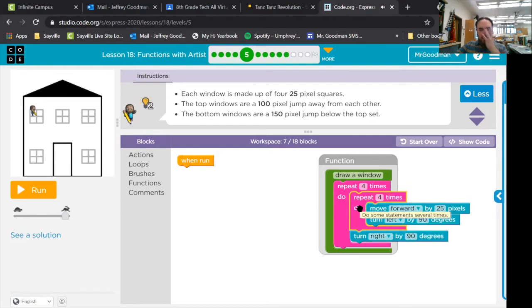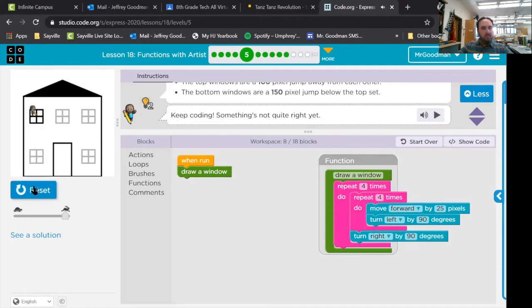All right, so what I have here is a nested loop. So on the inside, it says move forward 25 pixels, turn left 90 degrees, and that will draw my first tiny little square. Then I'm going to turn my character, my artist, and repeat that step 4 more times. So let me just hit run, but first I got to add this. Let me hit run and just see if that draws my window the way I was expecting, because I got some left and right, so I might have done something backwards. All right, it did draw my window. I know it's not complete.